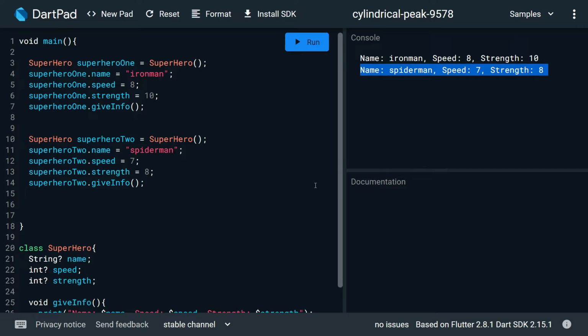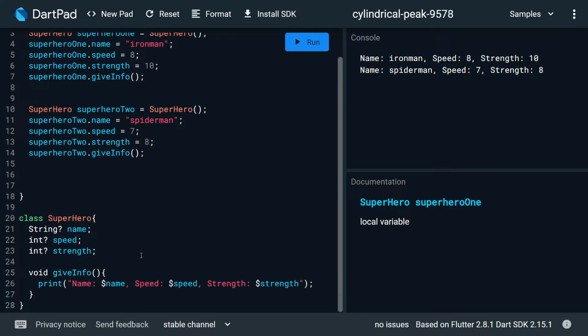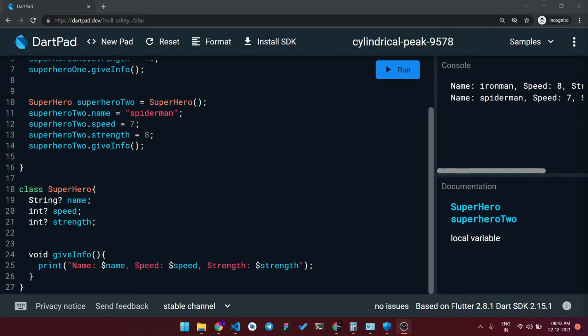Okay, now let's try to optimize this. We always have to create a superhero and initialize it with a variable name. All the superheroes are required to have a name, speed, and strength. So why do we need to always reinitialize it like this and give it a value? Instead of doing this, Dart has a better way, which is called a constructor.